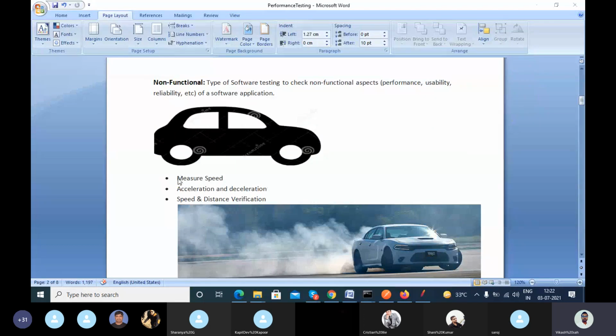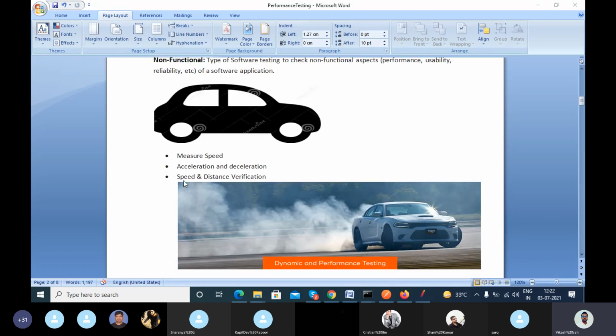In the non-functional testing, we are measuring the speed, the acceleration, the deceleration, the velocity, and we are verifying the distance, like in 10 kilometers, how much time it takes to cover the 10 kilometers, right? So like that, we are applying scenarios.